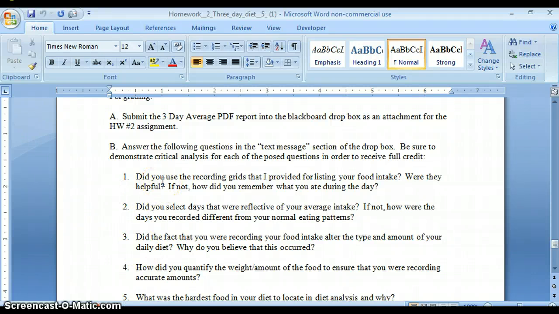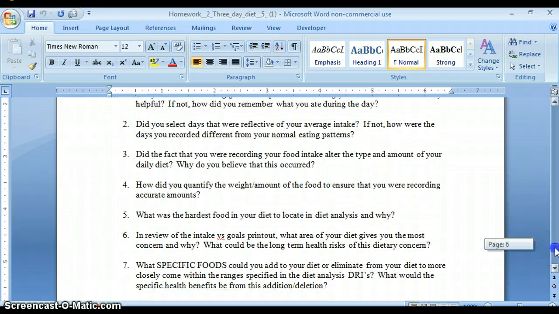Now, question number 1, this is a very subjective response. Did you use the recording grids that I provided for you? Were they helpful? Now, this is a subjective answer. You're not going to research this at all. You're going to give your opinion. But if you move down to question number 6, in review of the intake versus goals printout, what area of your diet gives you the most concern and why? What could the long-term health risks of this dietary concern be?